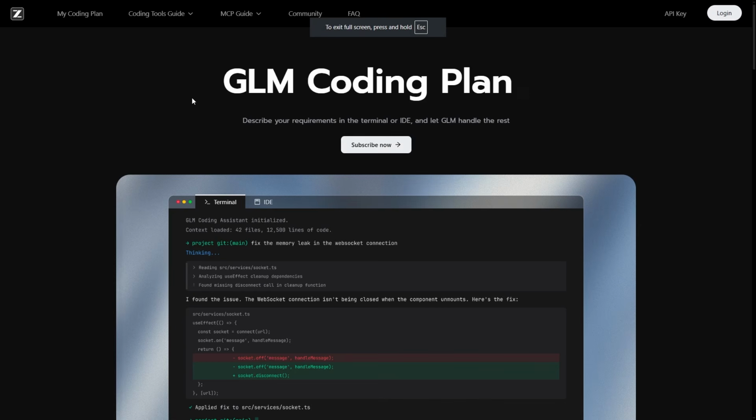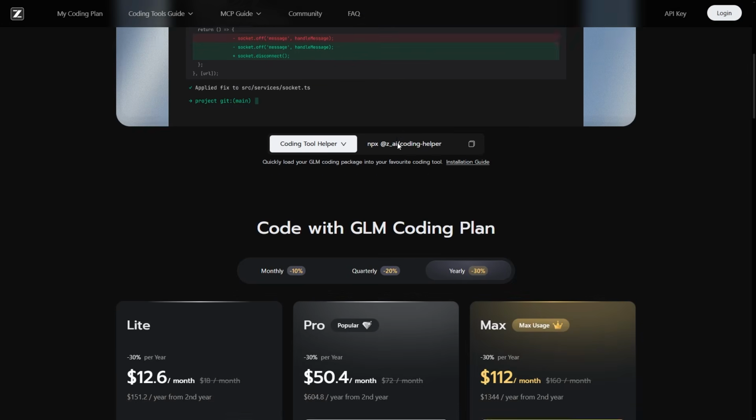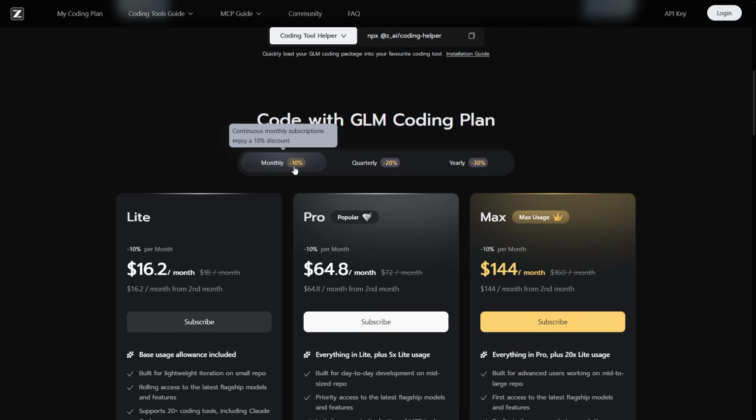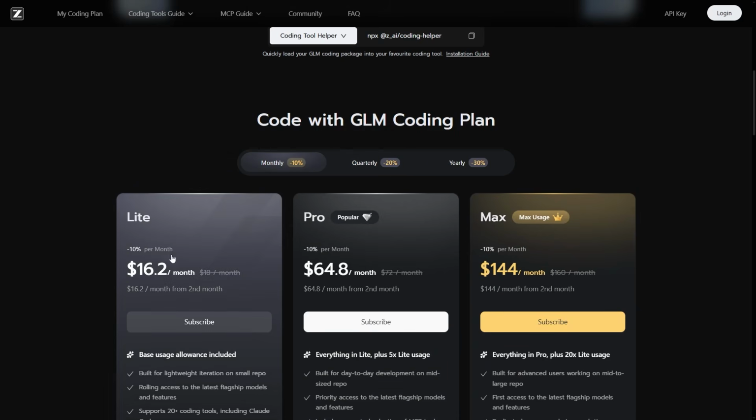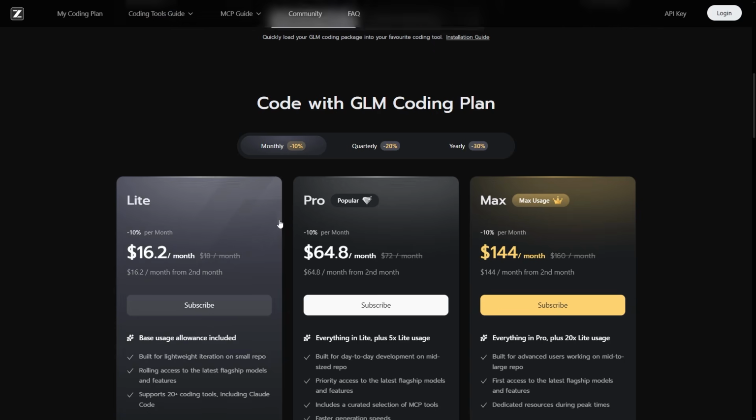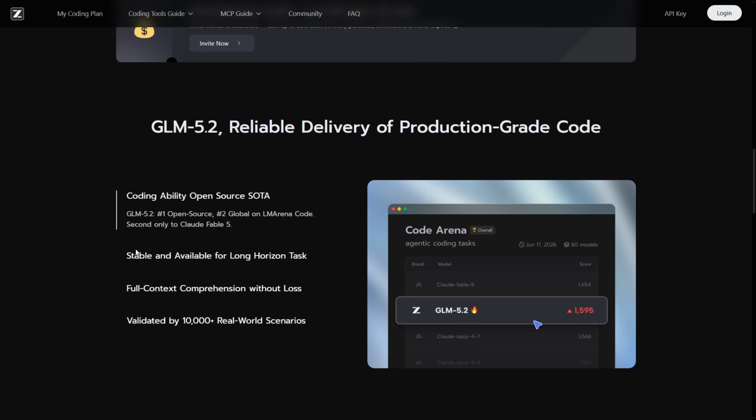Now, if you are wondering about the paid plans, you can have the GLM coding plan, and this is a plan that you can subscribe to for higher limits. So essentially what this allows you to do as well is access it through the API. You can see monthly, it starts at around $20 a month, which is pretty standard in the AI industry. And so this is for those of you who want to essentially have reliable production grade code.